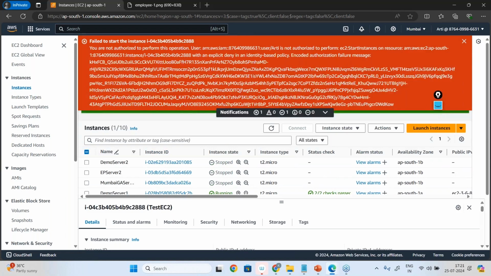Let me show you the beauty. No, no, no, Aarti, you won't be able to do anything on this server as of now. I'm sorry, Aarti, because deny is taking more precedence. No matter you have S3 and EC2 full access, what I did was make deny the higher priority. So when deny has a higher priority, you won't be able to.